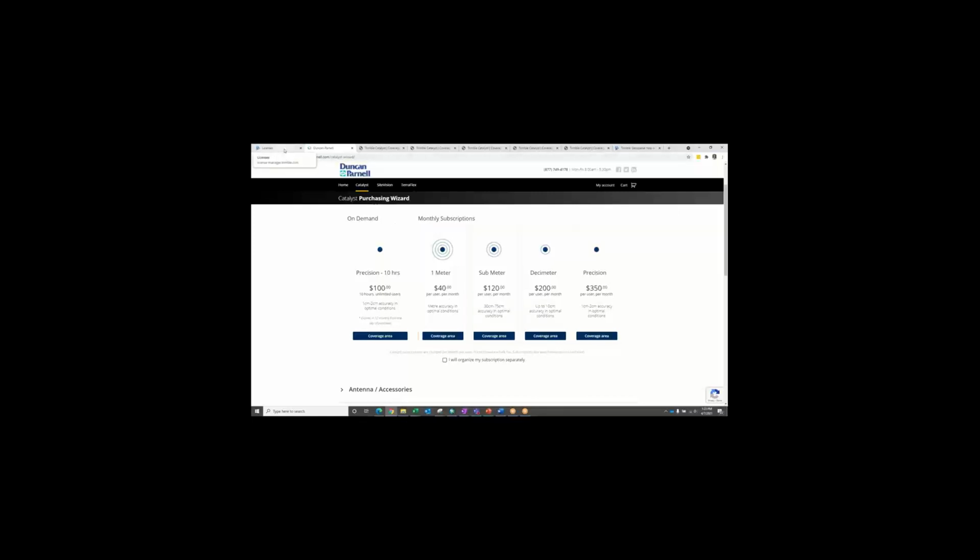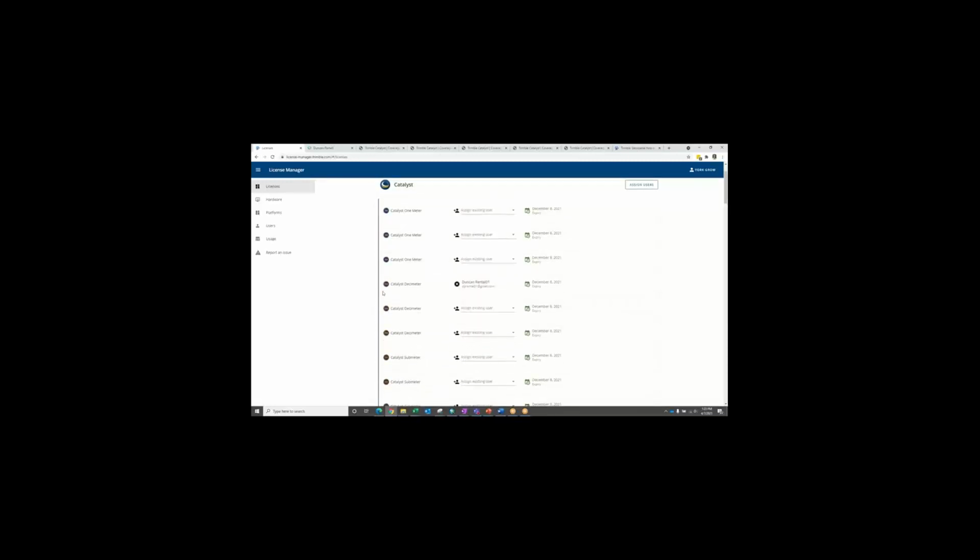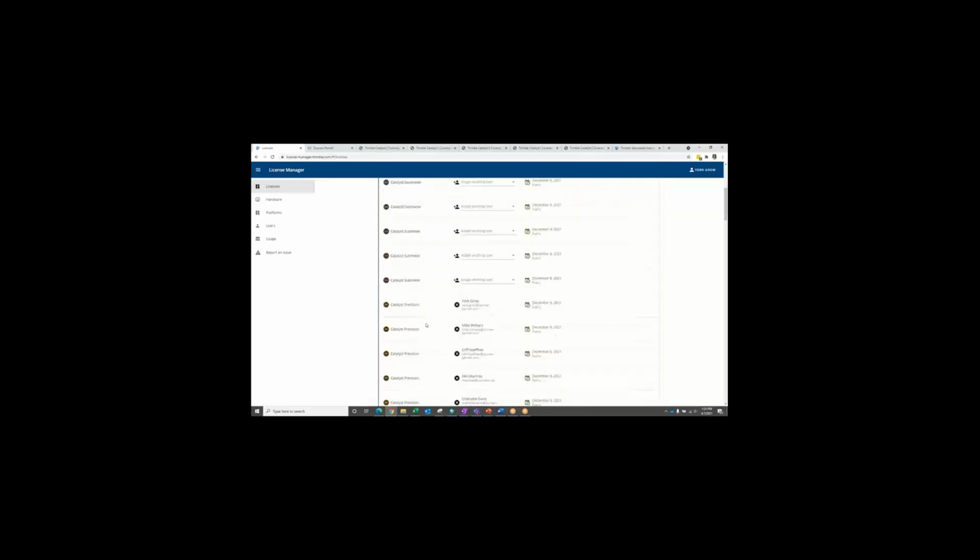So I'm going to go into my licenses. Now, this is inside of the Duncan-Parnell licensing. There are lots of other things that Trimble uses this license portal to manage. One of those is Catalyst. So we have some demonstration Catalyst subscriptions. For example, if you as the customer were to order a decimeter level subscription, then you would have a license manager that shows this right here. You would see a Catalyst decimeter, and it would be a question of who do you want to assign it to. So I create a list of users.